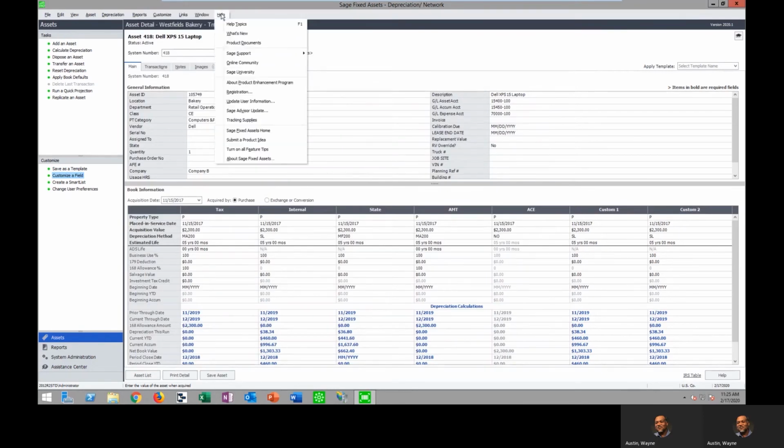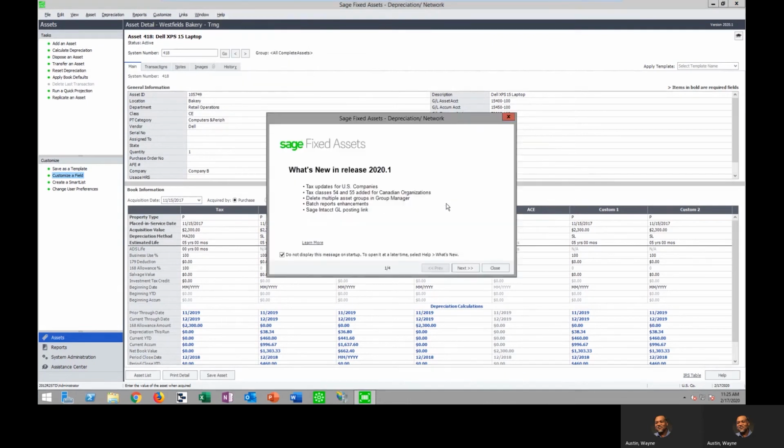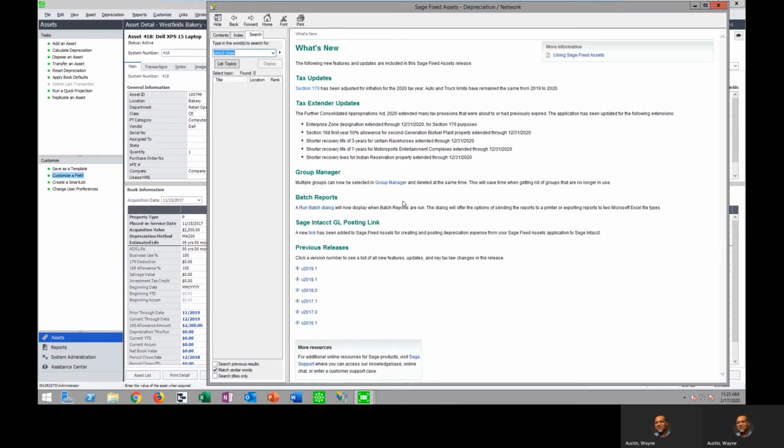Additionally, if you want to see what's new in the current release you're in, including any tax rules that have been incorporated, you can go to Help, What's New, and click on Learn More. It is going to show any feature updates as well as tax rule changes included in the current release. So in this particular version I'm in, it is now incorporating all of the changes from the Further Consolidated Appropriations Act of 2020, all of the tax extenders tied to that.